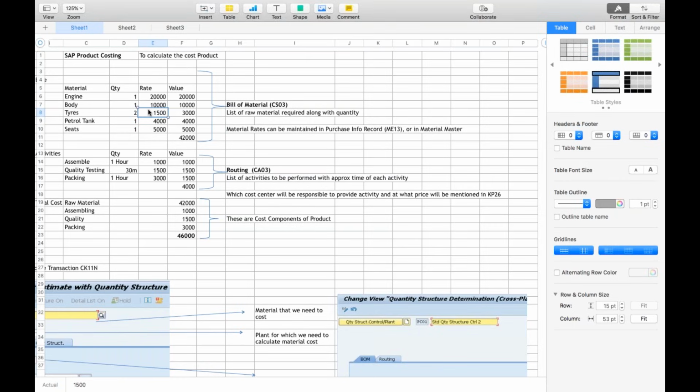Okay. So basically the MTO, MTS, and in most cases you also have repetitive manufacturing. All of them have different sets of configuration in your cost object controlling. Is that right?